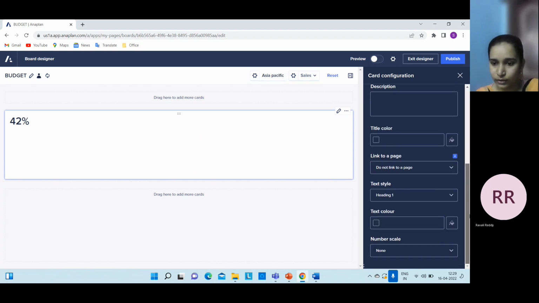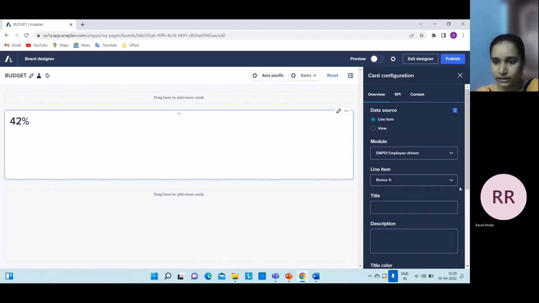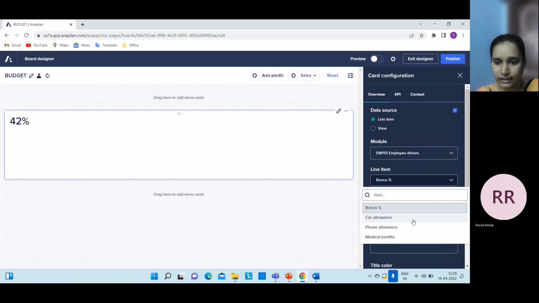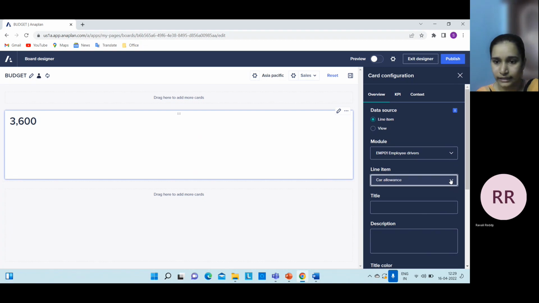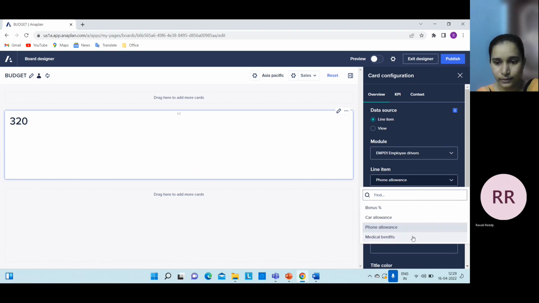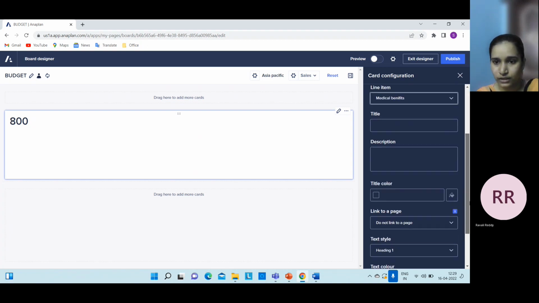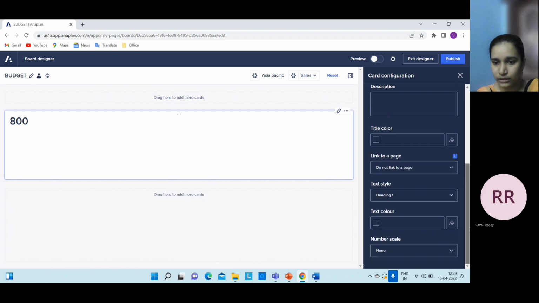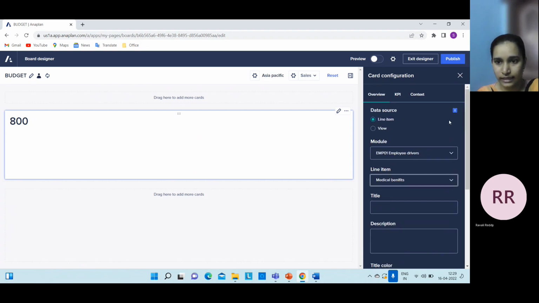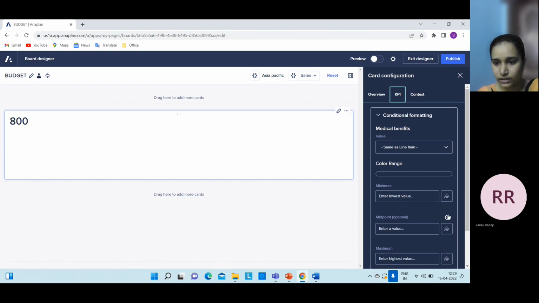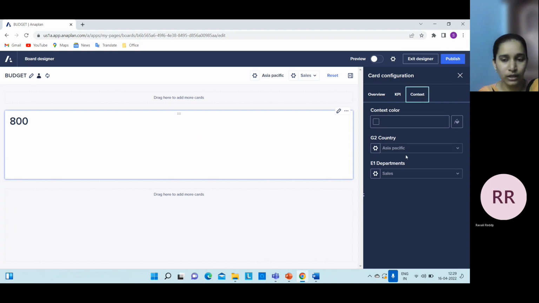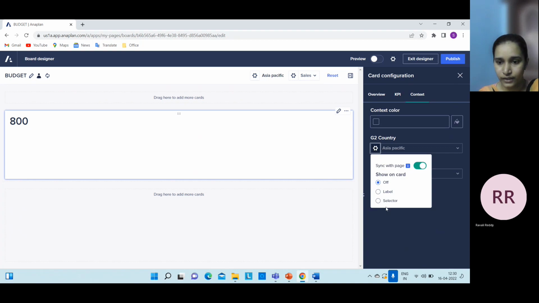These are some of the options we have discussed before. If I select the car allowance, it will show the line item of that. If I select the phone, so like that we can select options, and I can give the title and the description, color of the title and the font text size. And these are the options. We can give the value, we can change the color of that. And the context selector we can keep like here. So we can select the label of that. So this is about the KPI.